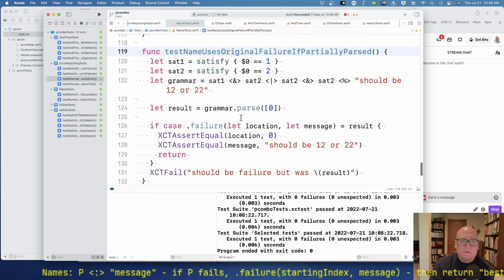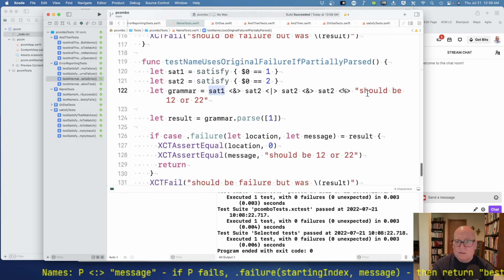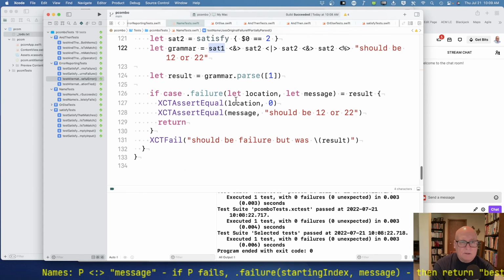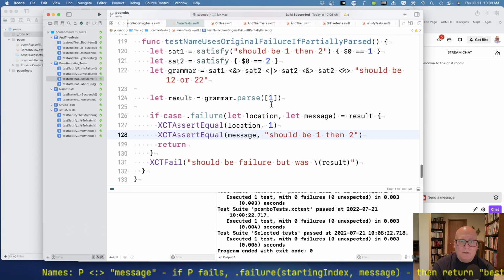Okay, so we have sat1, sat2. Let's just give it sat1, so it'll succeed this far. And we'll just want to return failure 1. Okay. That will be interesting. Okay, so this message won't apply. All right, so what we expect is the location should be 1, and the message should be 1. Should be 1, then 2. Okay. And location 1. So it gets this far.